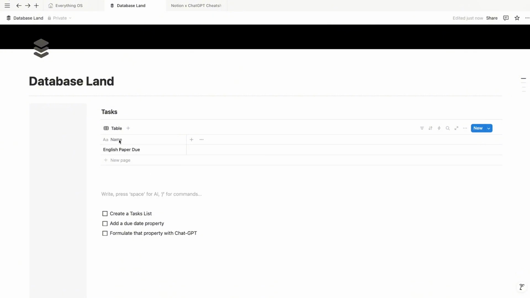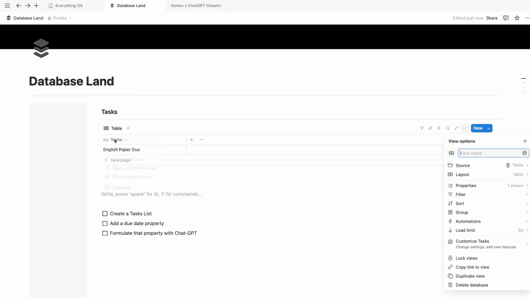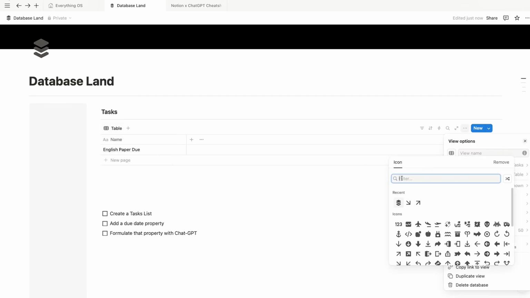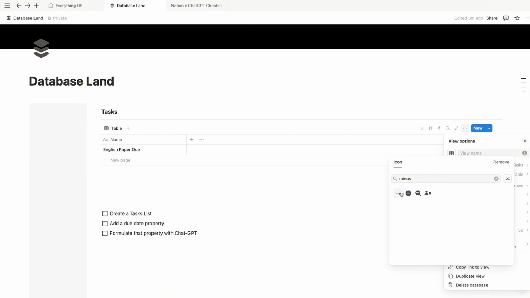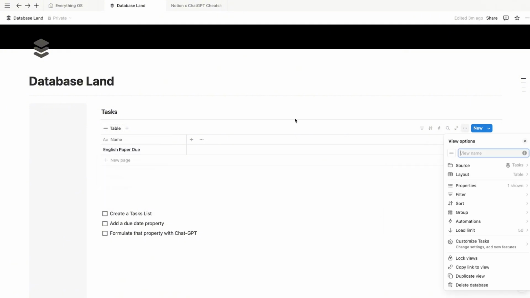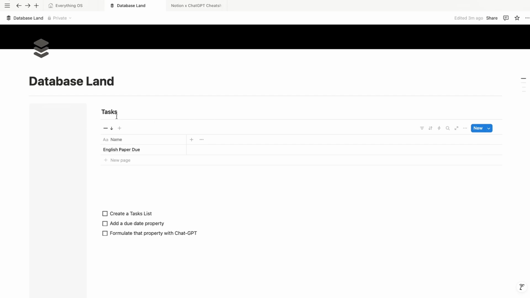A couple of styling things I might do to the database is come into the emojis and change this to a minus sign. I also might just come over to the table and rename that with a down arrow emoji. That kind of in my head says that, hey, this is a task list and that down arrow is pointing towards your task. It just gives my mind a nice visual of what the workflow looks like.